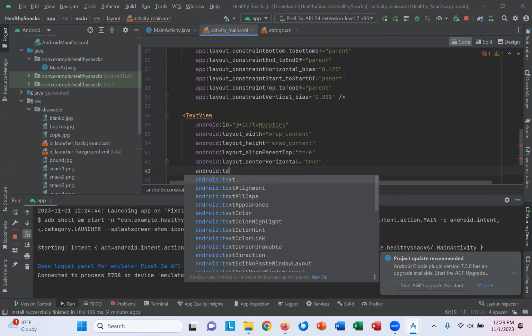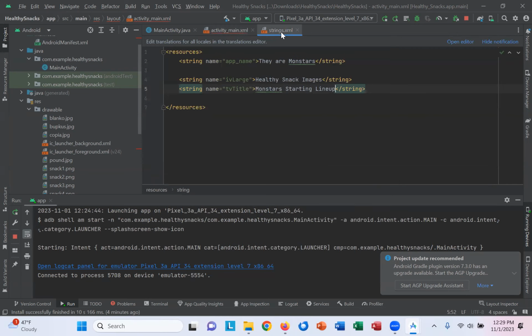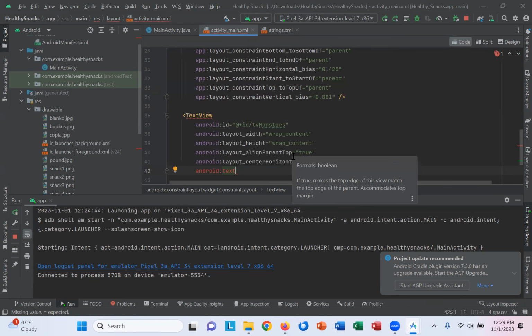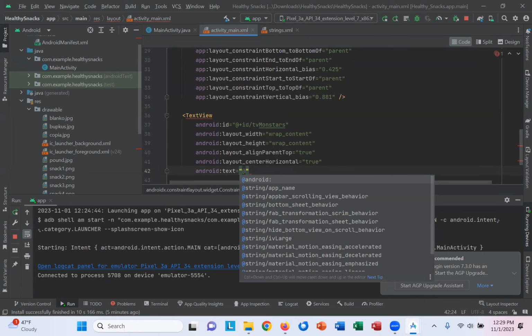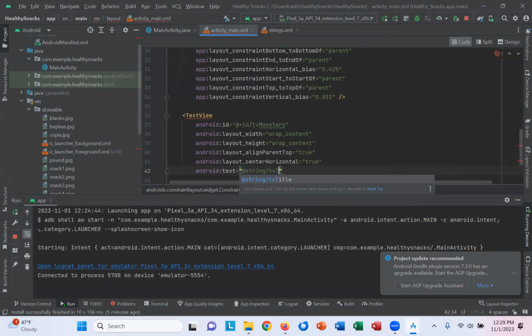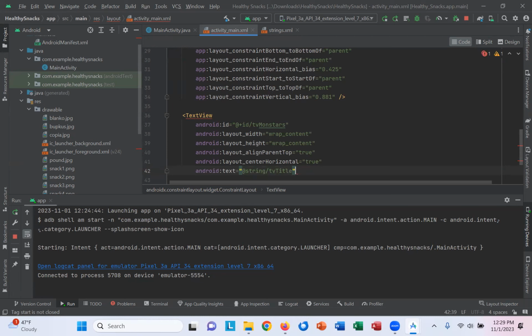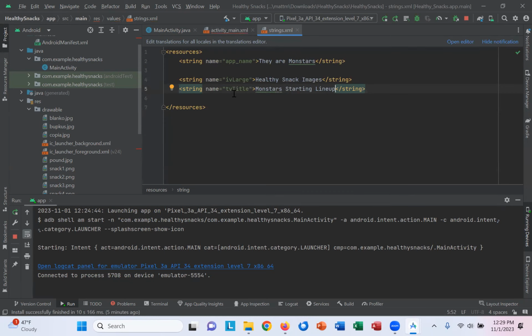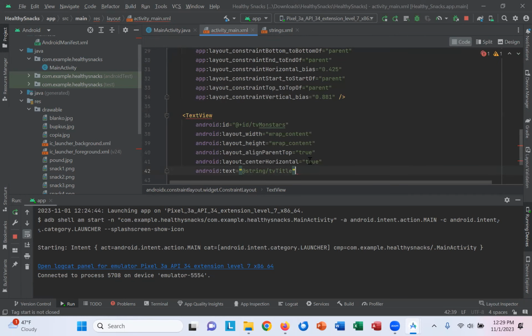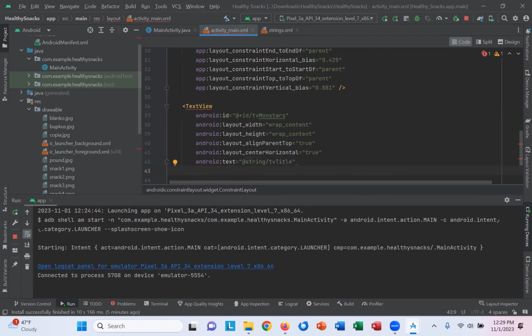Then we're going to pass that string we created called TV title. So it's android:text equals, within quotes, @string/TV_title. What that now does is, within our text view, it's going to display whatever we have in that TV title. So for me, it's just Monstars starting lineup. For you, it might be my favorite cats, my favorite pictures, whatever specifically it might be.